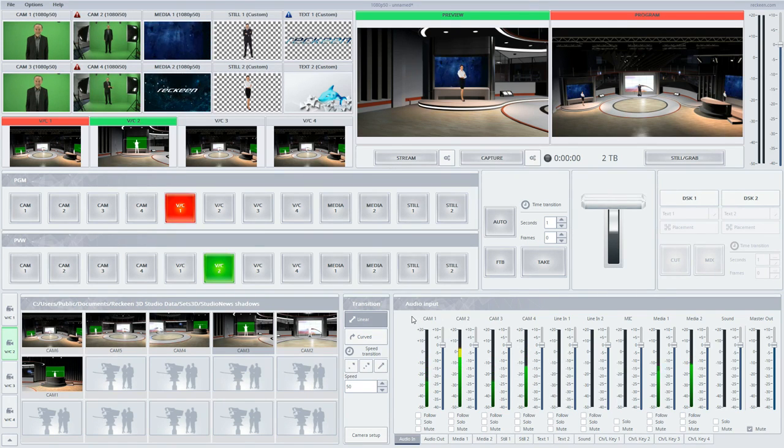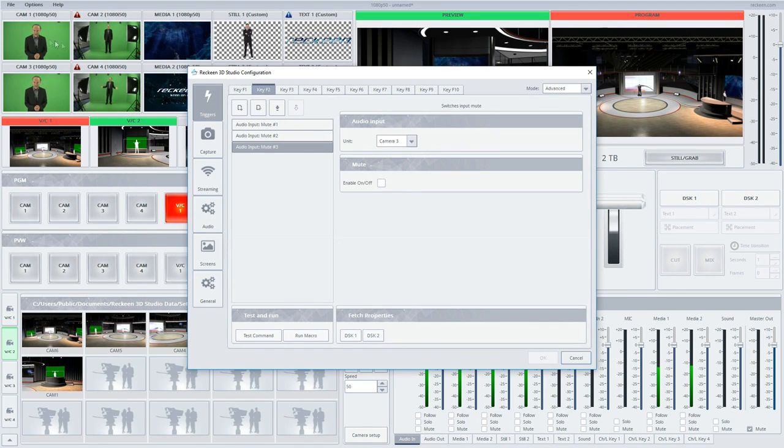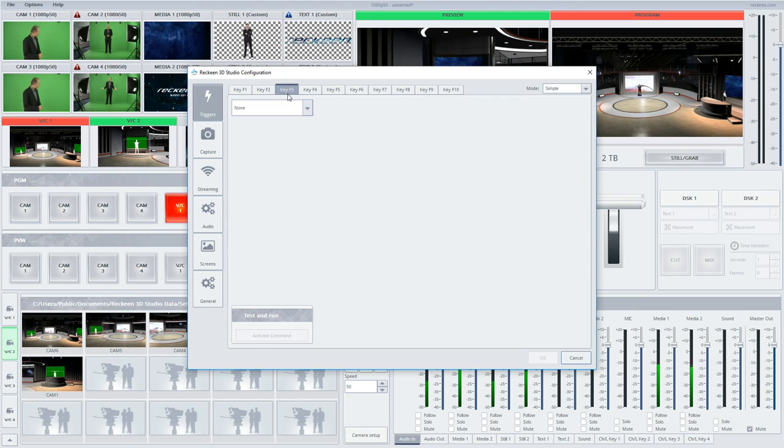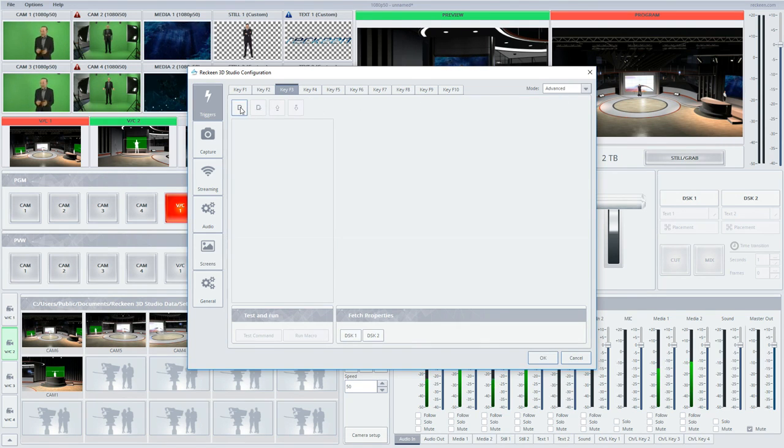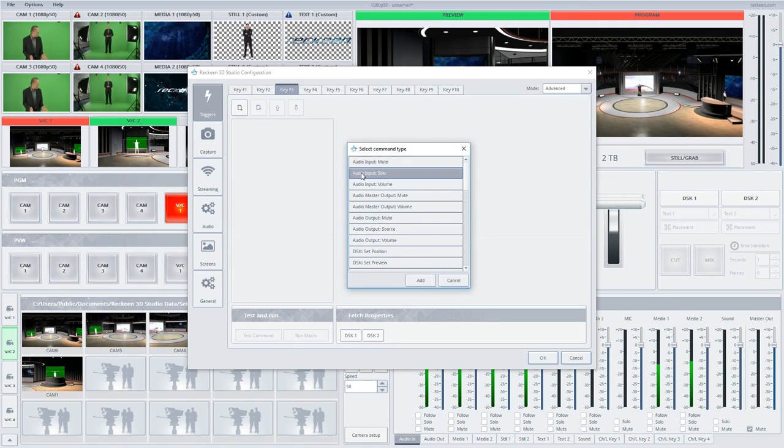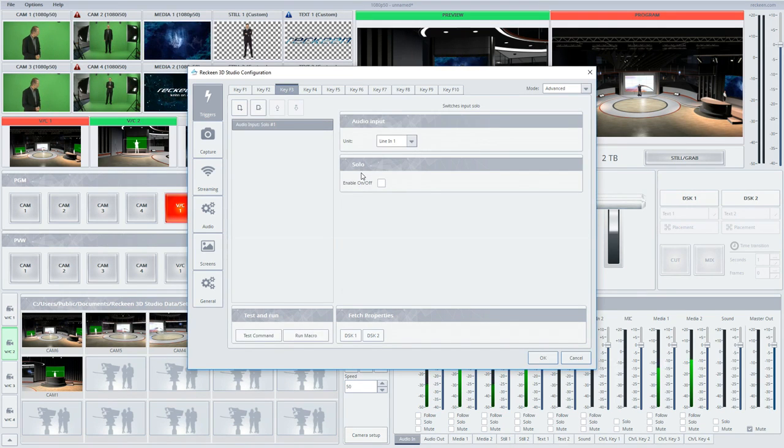We go to menu Options and Configuration. We choose the F3 button. We select an advanced mode. I will add the audio input solo function, which is used to set solely a chosen audio channel as active and audible on the output. As an example, in the sound mixer, I will choose only the Media 1 channel. Below, I will check Solo option enabled.